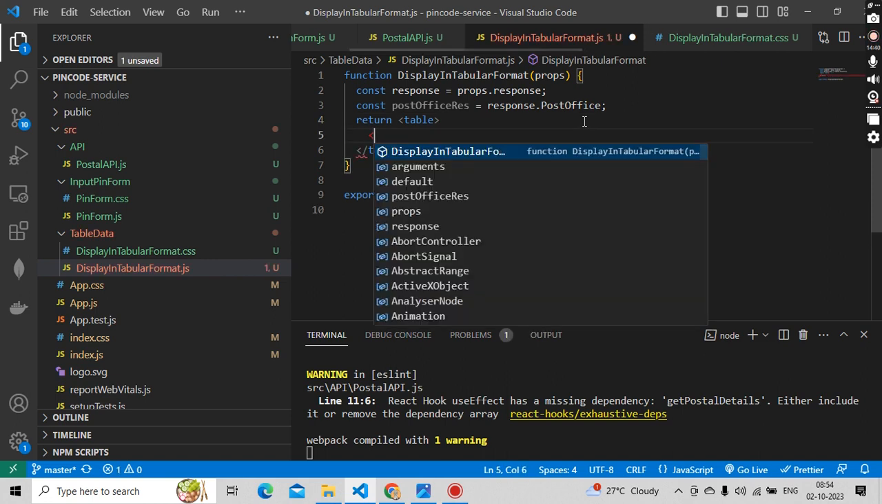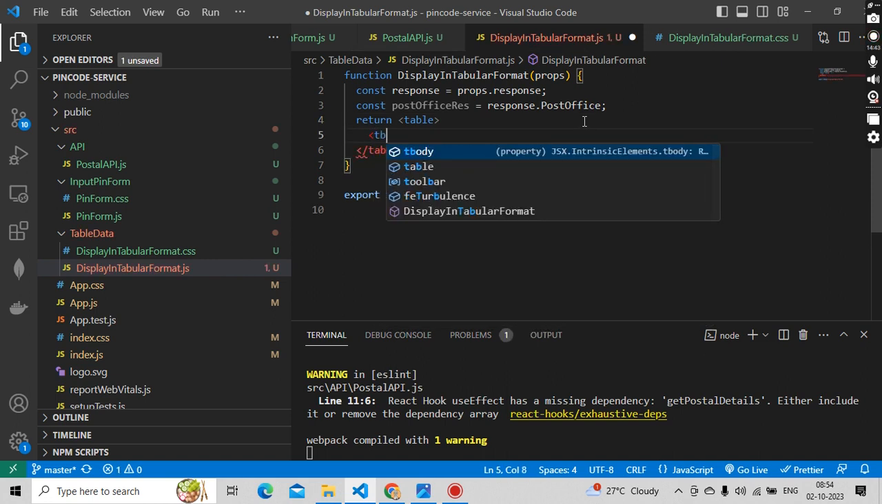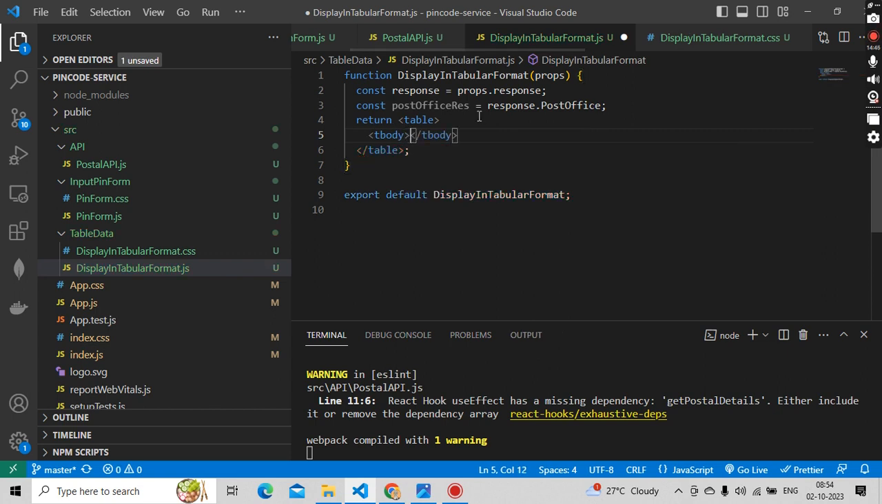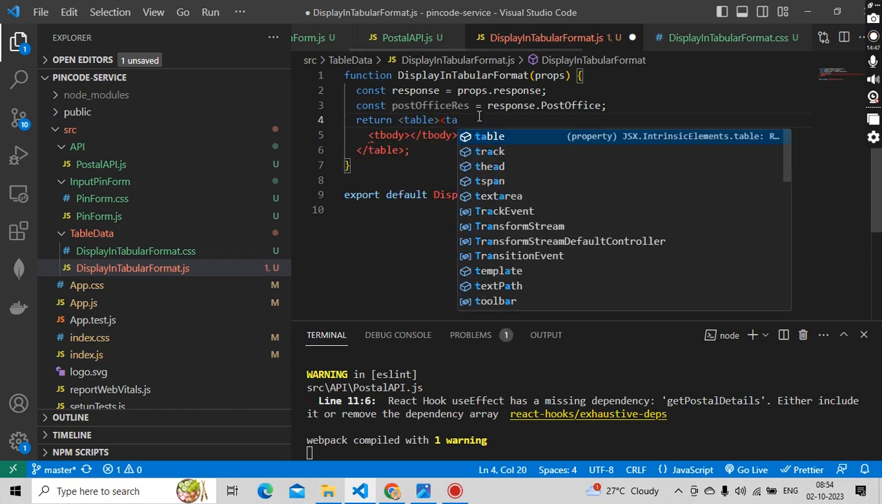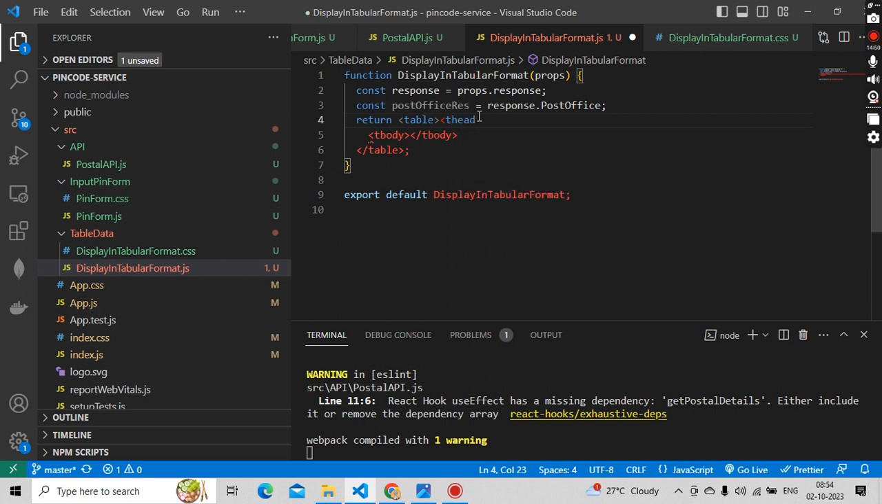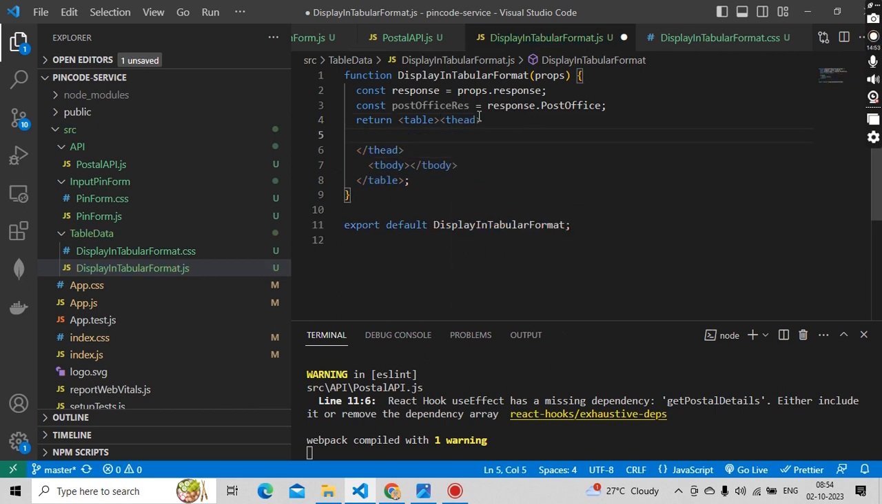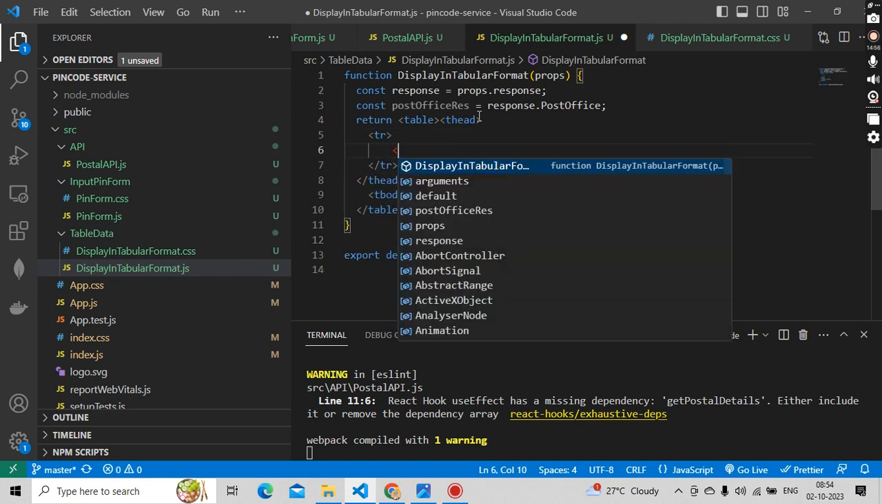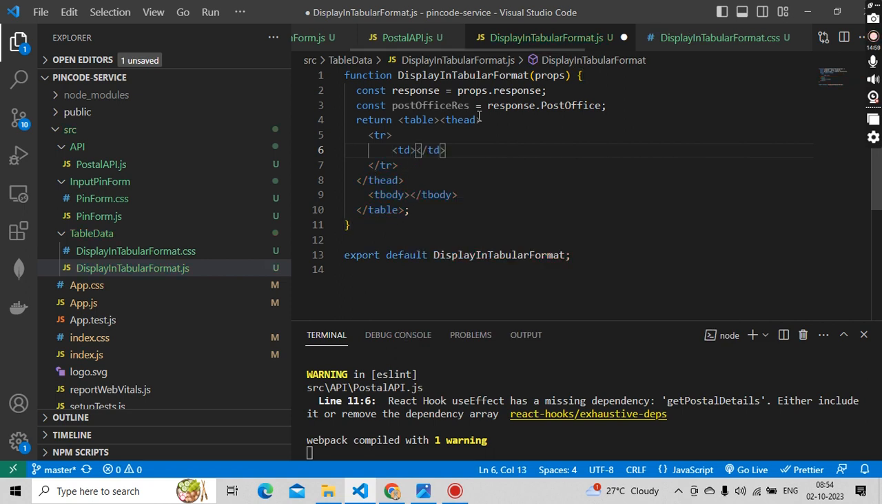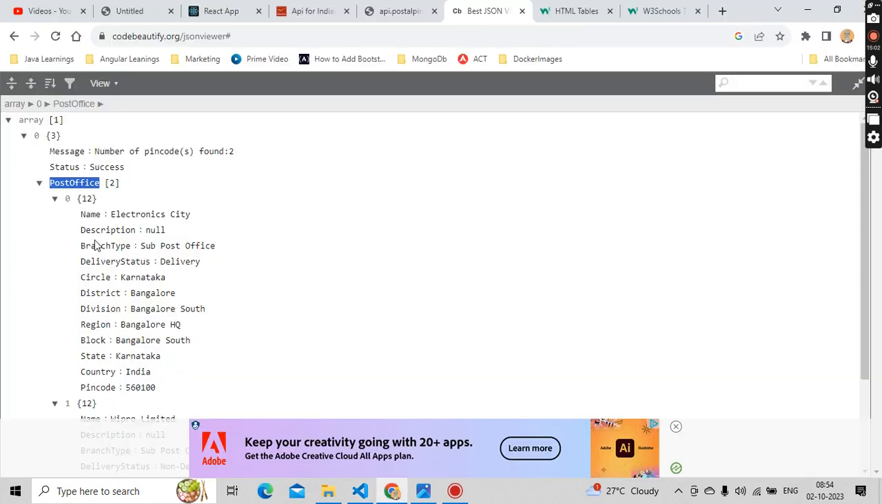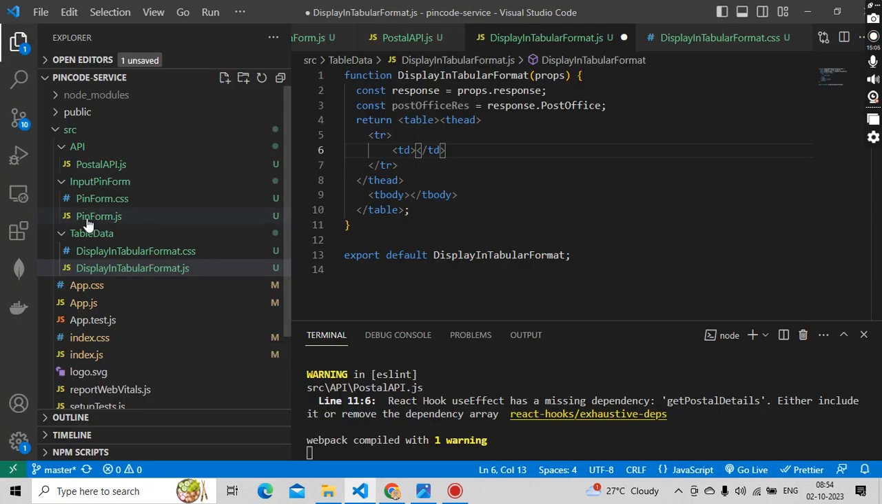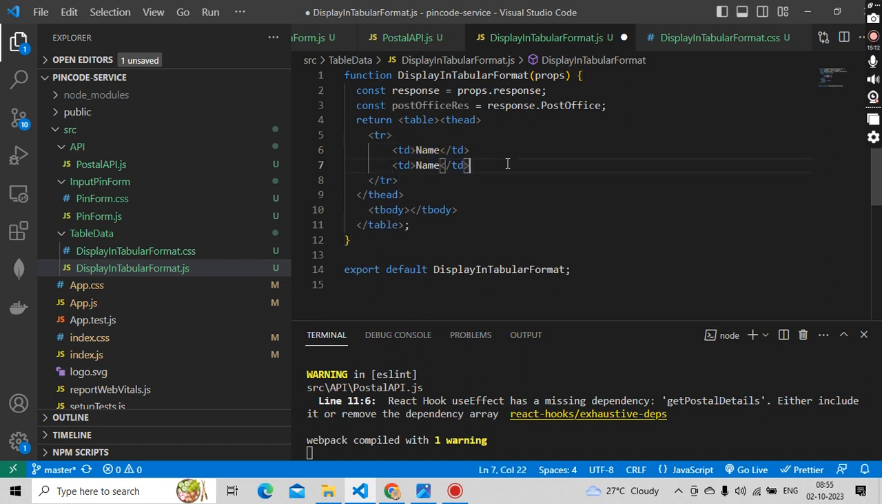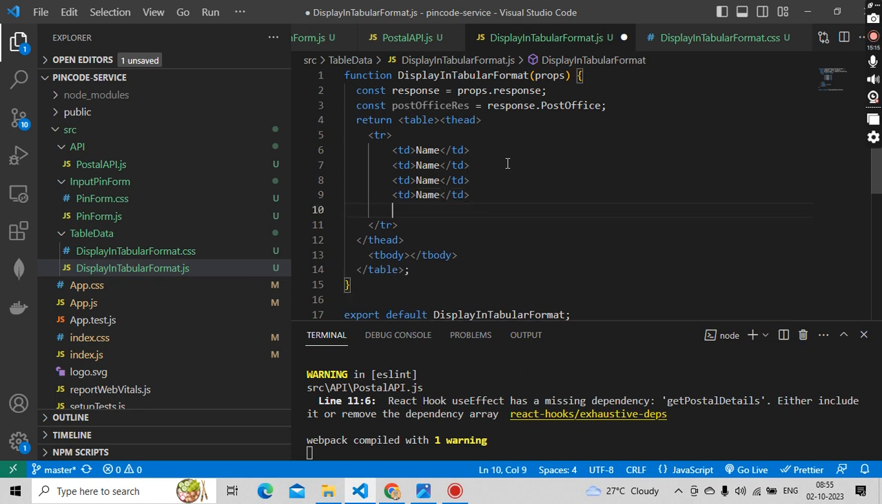Okay, then we have the table body as one and table head as another. In my table body, let's keep a table row. In my table row, let's keep td objects. Since I have the response now, the field I'm going to use is name, and let's copy paste this a few more times.